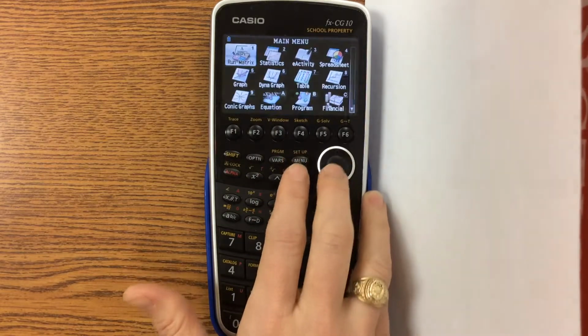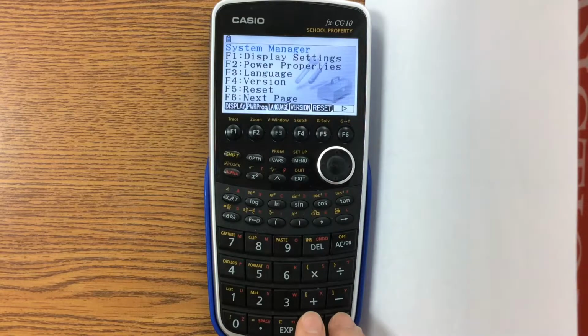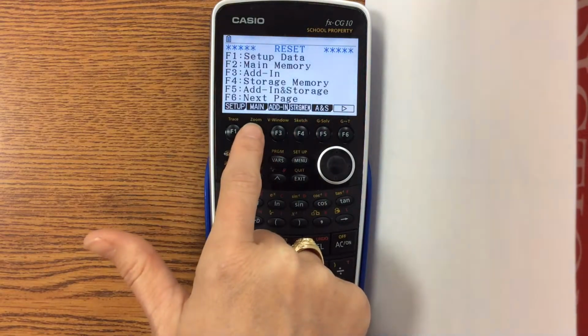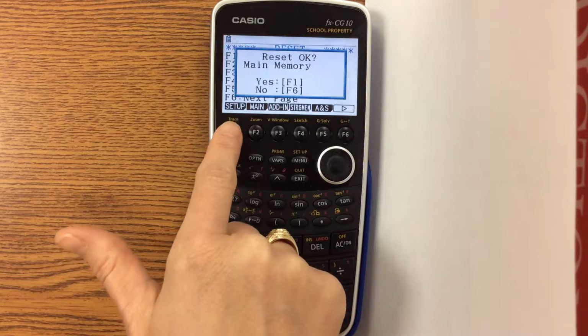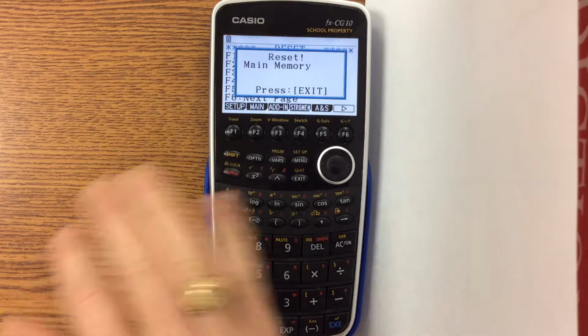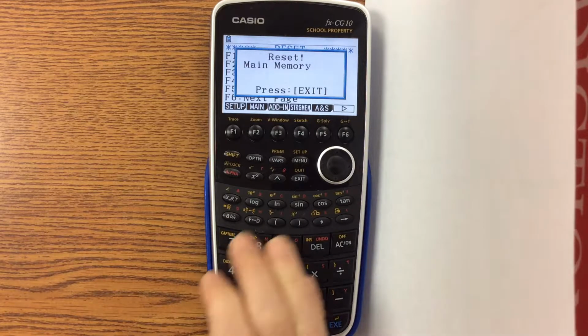One of the very first things, anytime you take a test in my room, you're going to have to go menu, come down to system, hit enter on system, and then we're going to reset. So we're going to do F5. We're going to reset the main memory, F2, reset, yes, F1, and this screen right there, it's reset the main memory and gone back to some of the defaults. That's the screen I'm looking for, and I won't hand out a test until I see that screen.